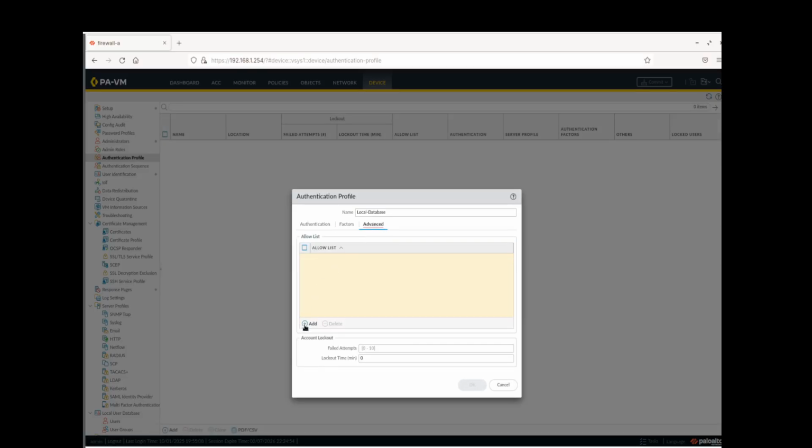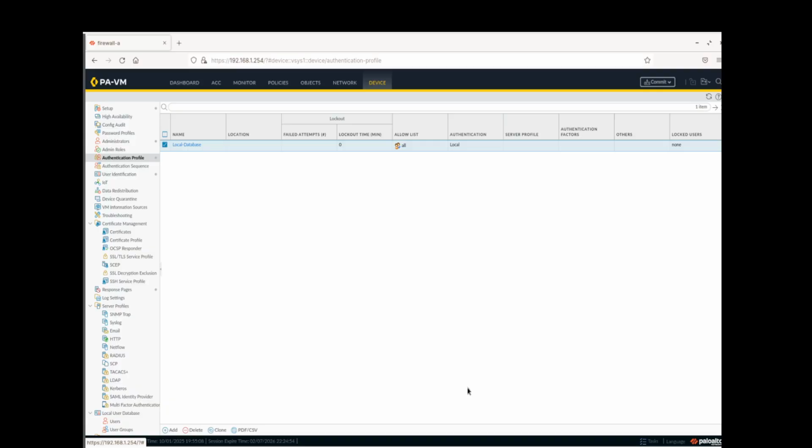We're going to go to advanced, and this is going to be for all users. So long story short, we could drill down into particular users that we want to authenticate to this local database. But for the purposes of this lab, we're going to add all users.